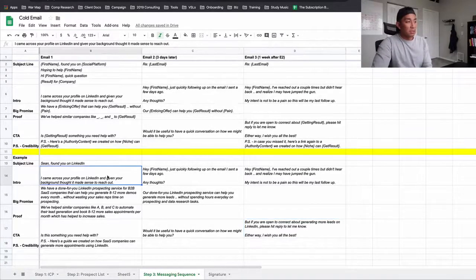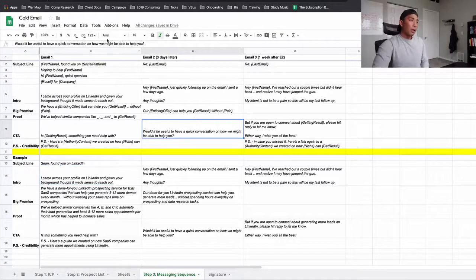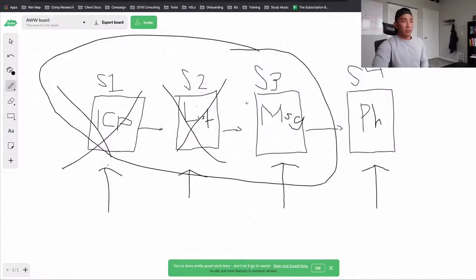But you can see here, it's just very short, to the point, sweet, value driven. Like, why should they care? Why should they want to get on the phone with us, right? But that is our process here, right? So we just did this, creating a message sequence.